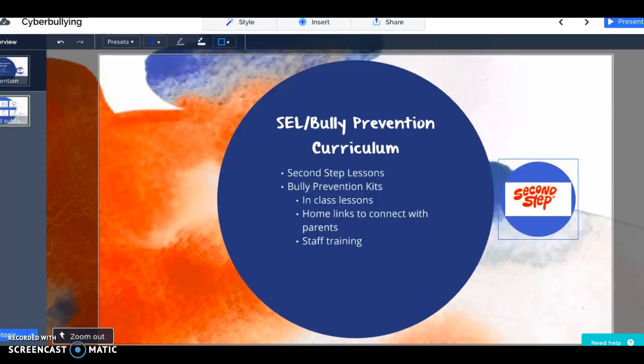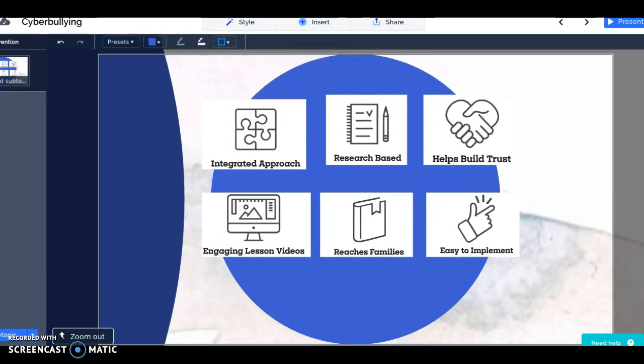Going into even more of the Second Step program, the main focus is that it's an integrated approach that really connects what the students are doing in their home life and at school. Everything's integrated within all subjects, within all aspects of life. It is also research-based. This entire program is a progression. It starts in kindergarten, and each lesson builds from year to year. It also helps build trust.